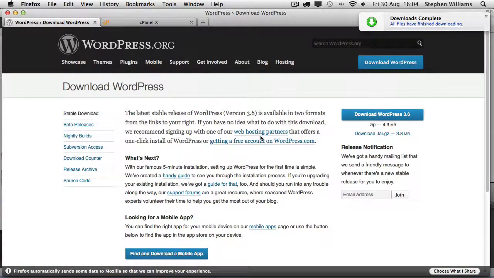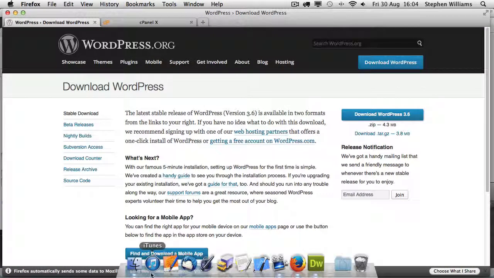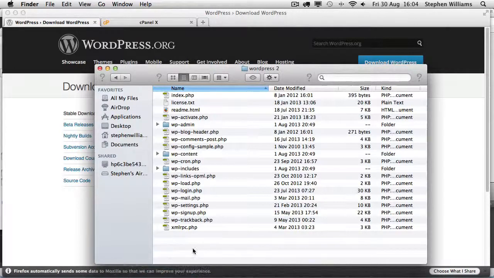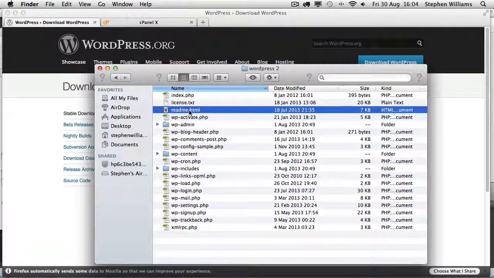Say OK. It's downloaded, just extract it and then open it up, and inside we can see lots of different files. The first file I want to look at is this one called readme.html.